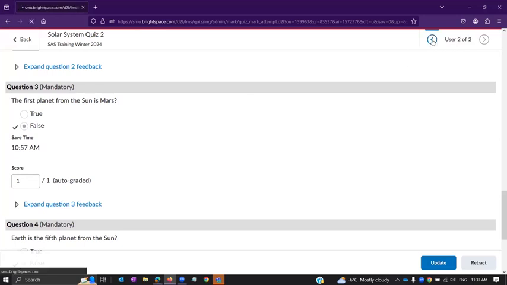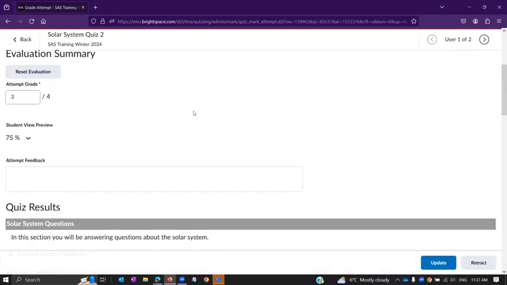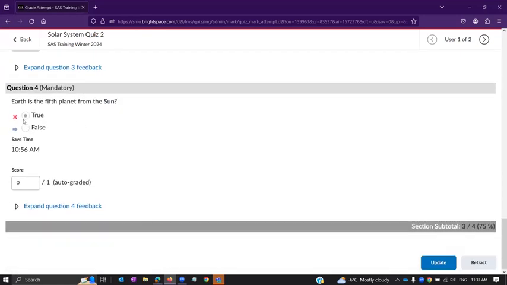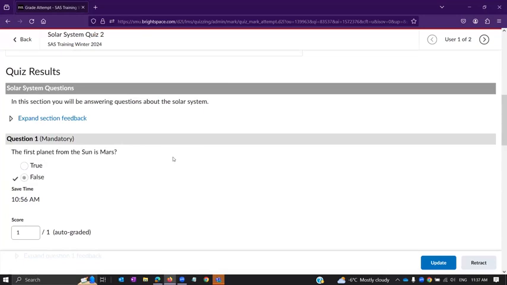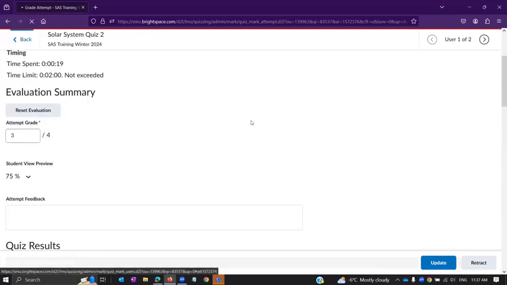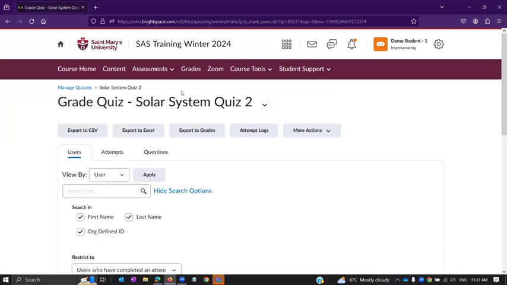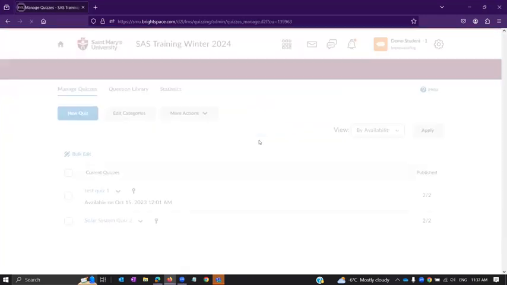So I can click back to the first one to show you what it looks like. This question was wrong, so there's an X, and it shows what they selected and what the correct answer was. And if there was some issue here, you could retract it or update it, or you can just leave it as is if you're happy. And so that's all the assessments.